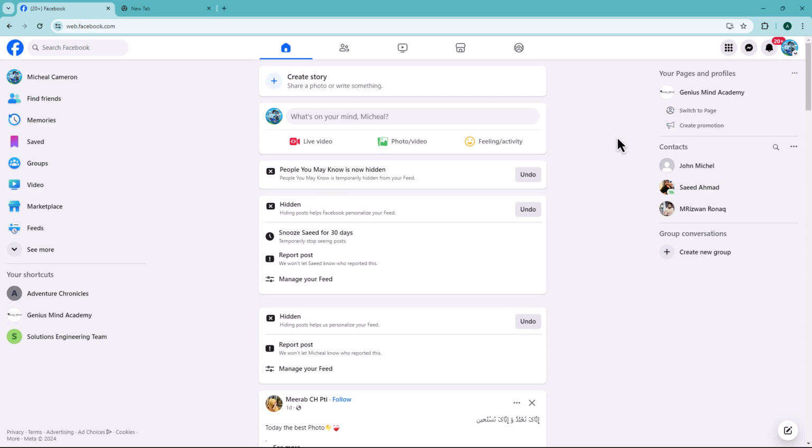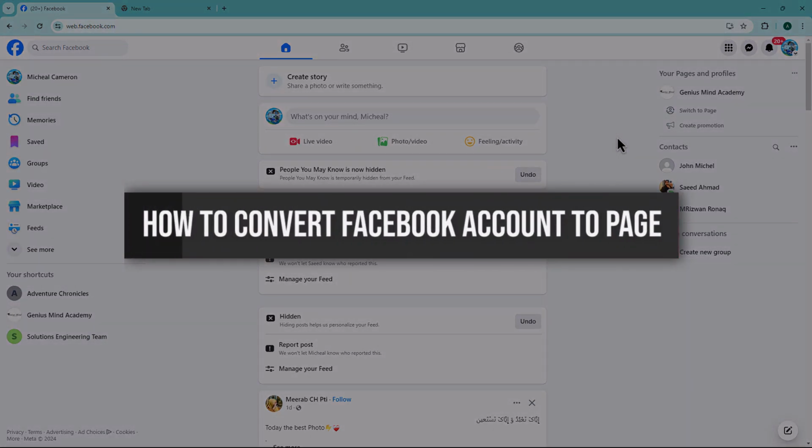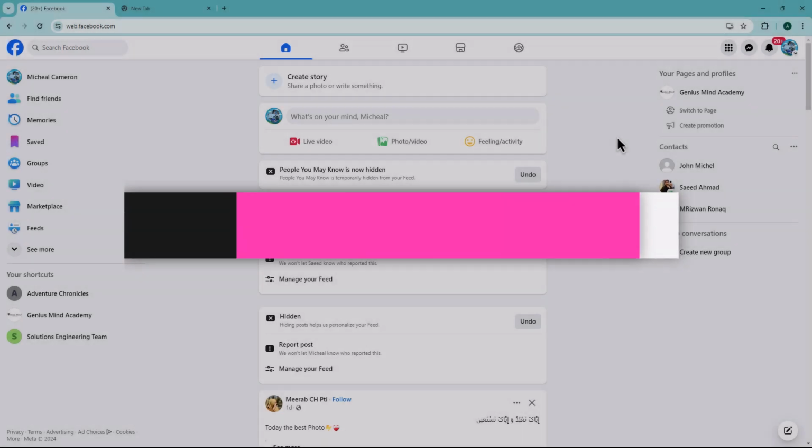Hello everyone. In this video tutorial, we will walk through how to convert a Facebook account to a page. So let's dive right in.